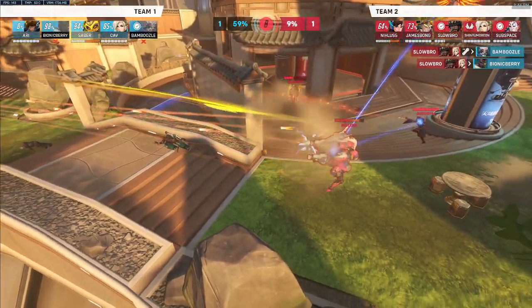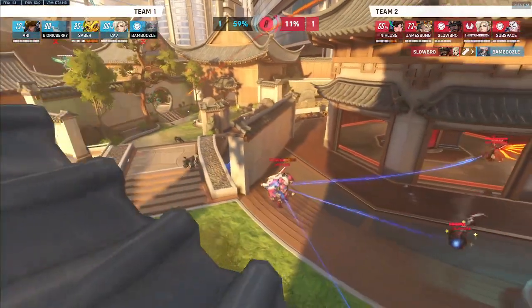Slowbro coming with a couple nice kills there, actually. Pick up a couple there for the side of the Plant Gang.